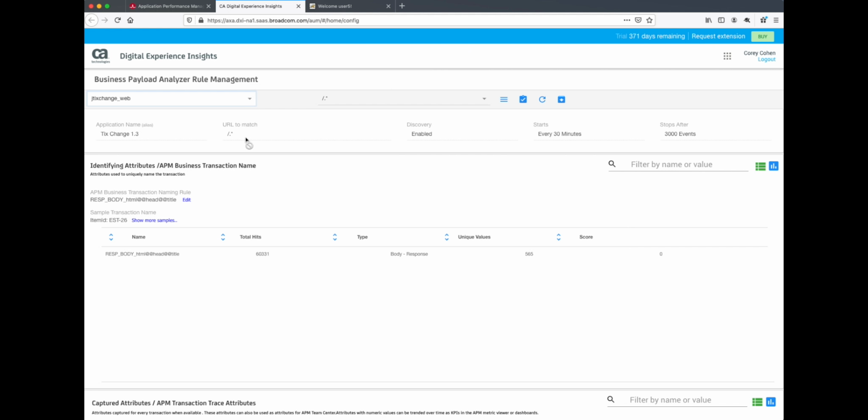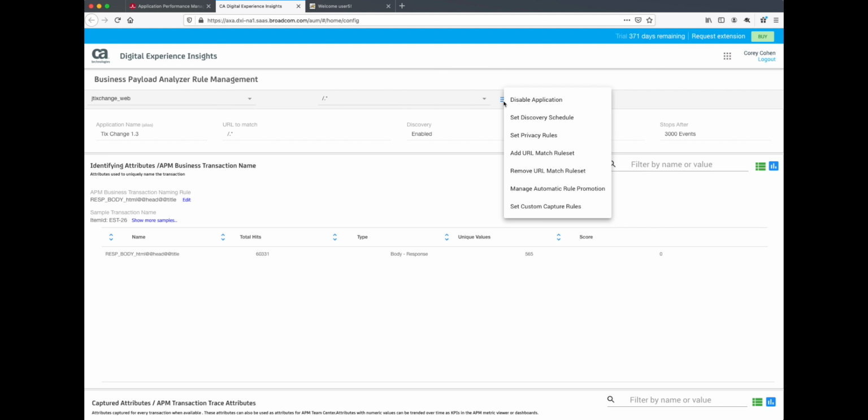The system by default, though I could change it, is told to match on all the URLs or all the pages in the application. We've enabled discovery every 30 minutes for 3,000 events. Discovery is used for the system to understand the frequency and the values that are passed between the end user and the application. You can create sub-applications by creating new discovery rule sets. But I wanted to start here with privacy rules.